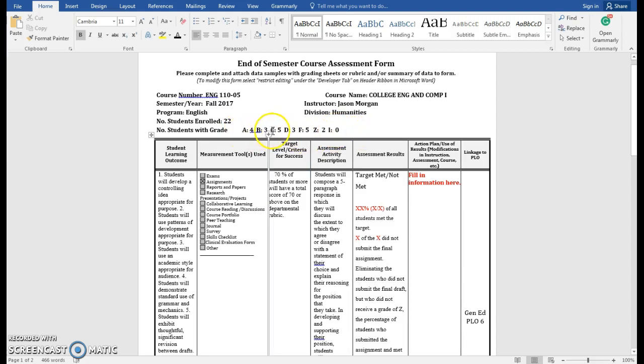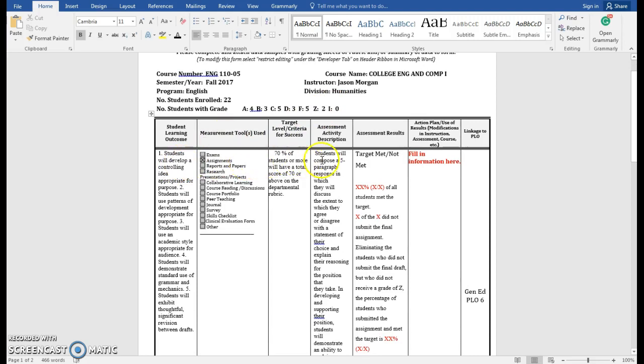So that shows the breakdown. Again, you can't really put these numbers in until you're completely done grading, but that's just a thing. Now, for English 110, there's one assignment. This is the assessment tool, and all of this is already filled in for you. So again, you need to fill in stuff that's red.